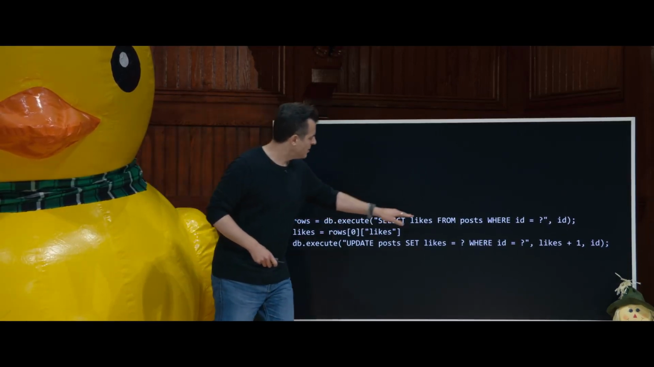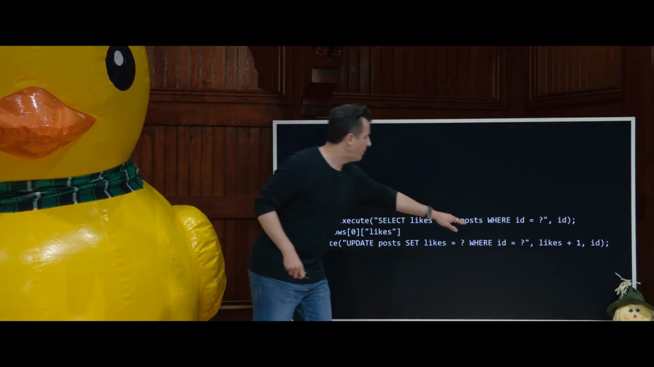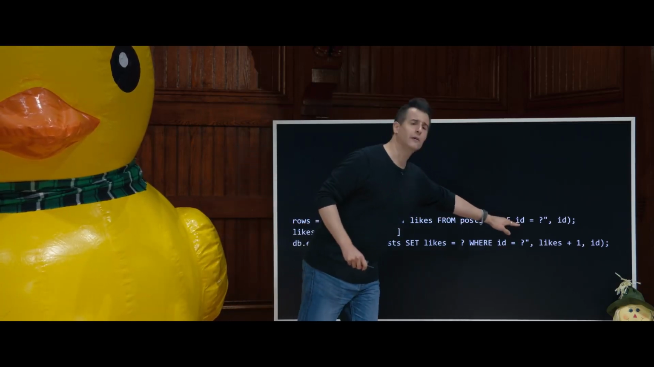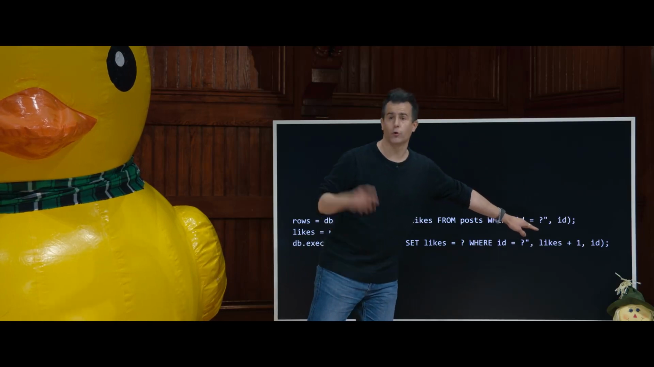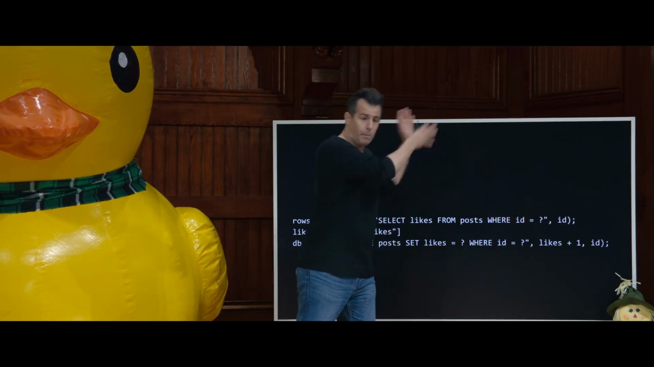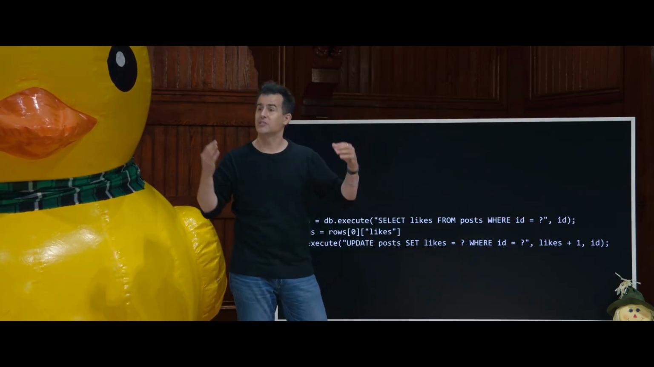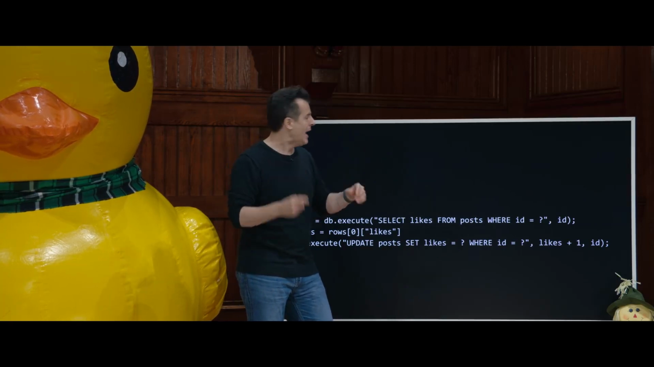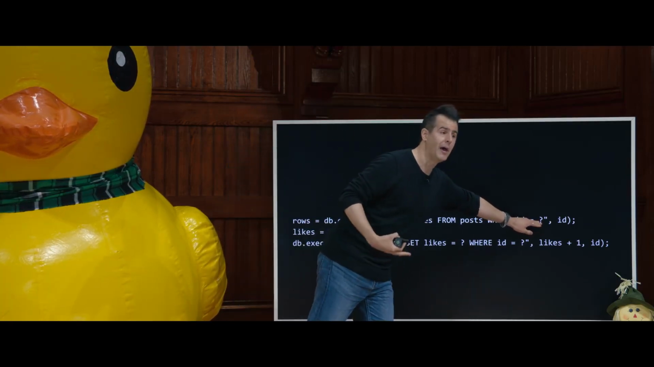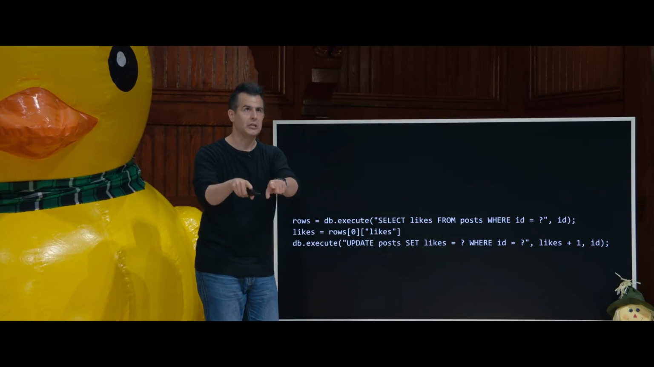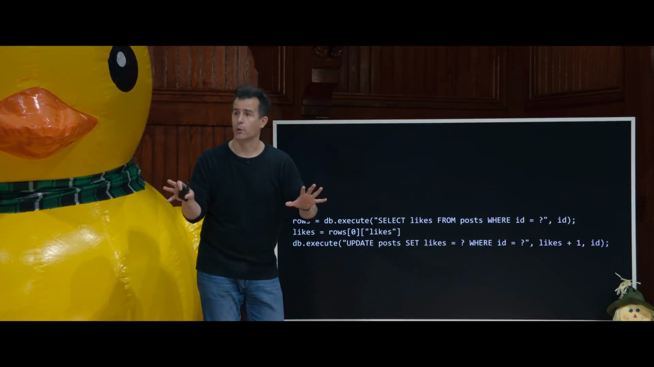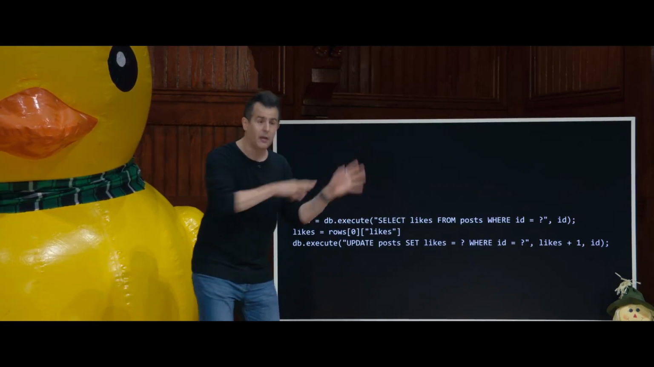db.execute, select the current number of likes from the posts table where the ID of the post equals whatever the one is that the user clicked on. So the post a moment ago presumably has a unique ID, a primary key, and that number just gets plugged in here when Meta wants to figure out, all right, someone just clicked on this post. Let's figure out the current number of likes so we can add 1 to it and update the database.